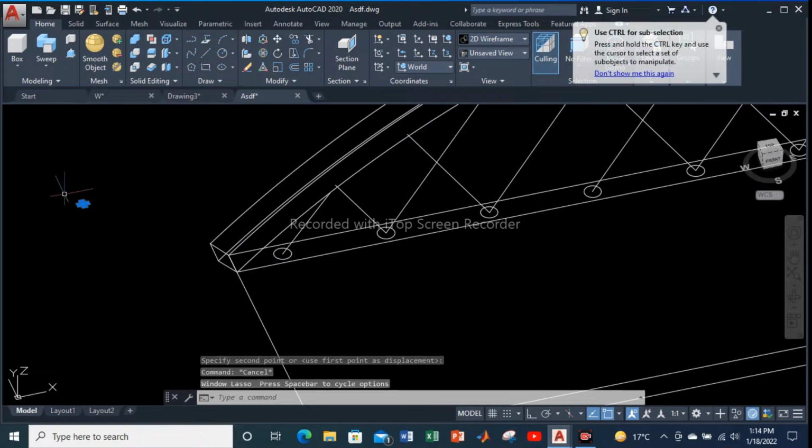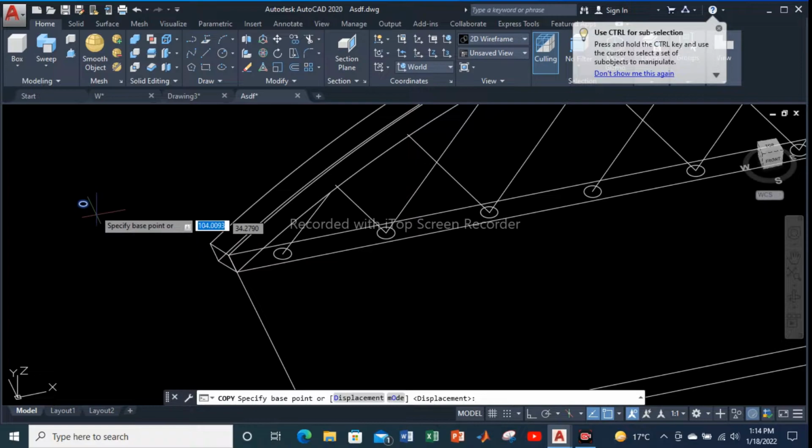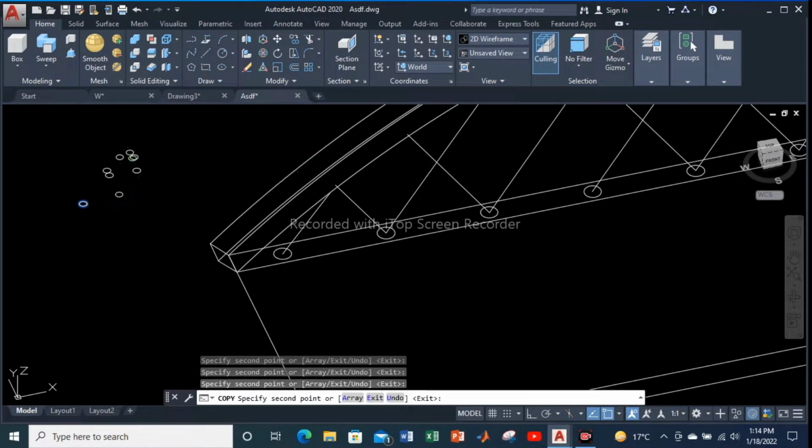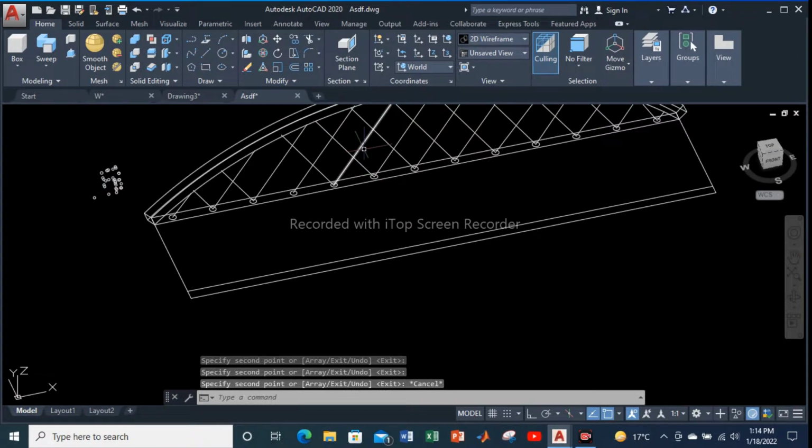And what you need to do is copy the circle and create multiple copies. Make sure you create as many copies as you need. So right now I'm just creating random copies. All these circles will be used for converting these lines into angles.